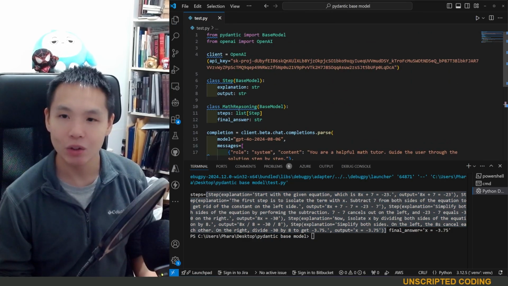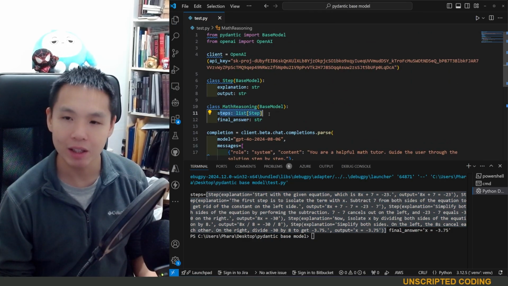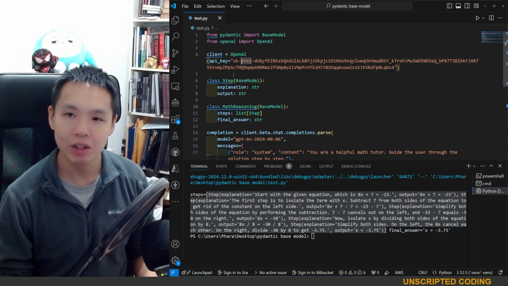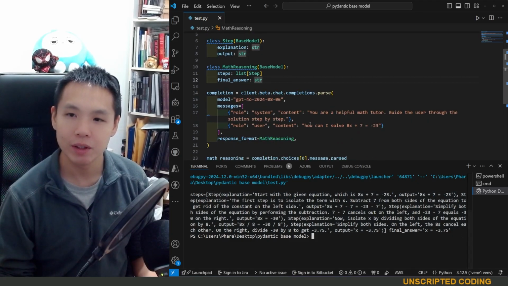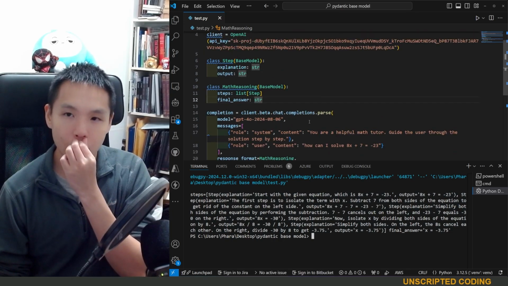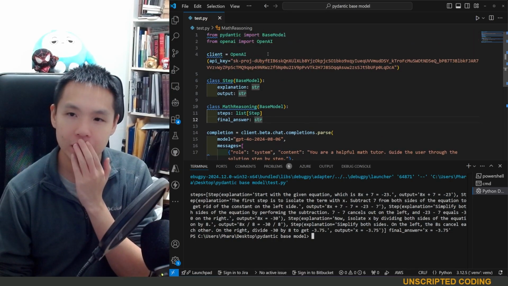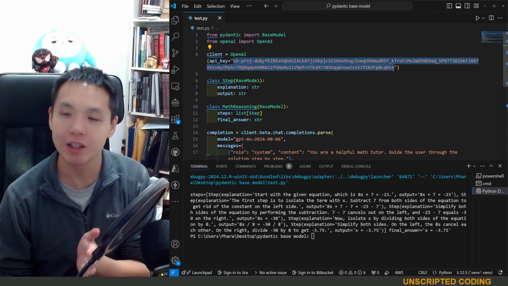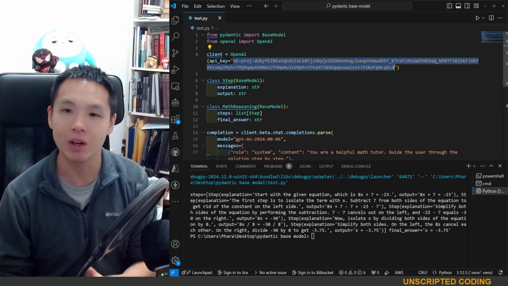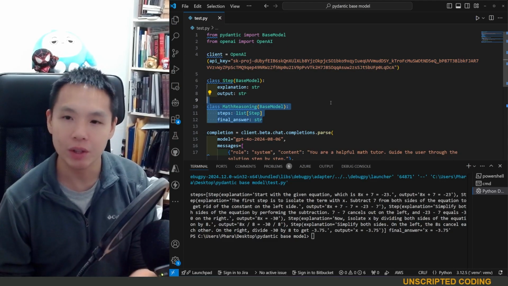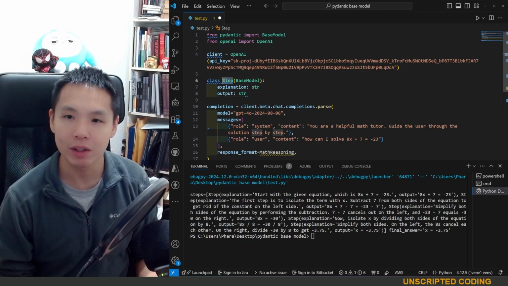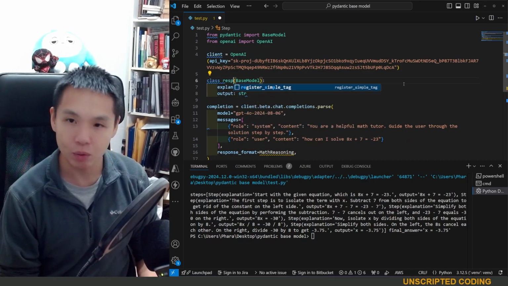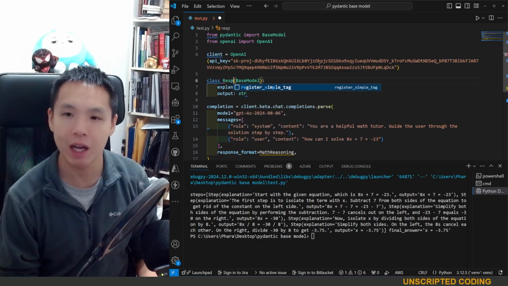You are getting a single math reasoning, and within it is a list of steps. The steps are defined up here. And then after the list of steps, you get a string final answer. What I wanted to do very quickly, and again, I put this warning all the time, I put an API key. It's working now, but I'm going to delete it afterwards, so don't bother. What I wanted to do is create a very simple base model here, and I'm going to call it resp for response.